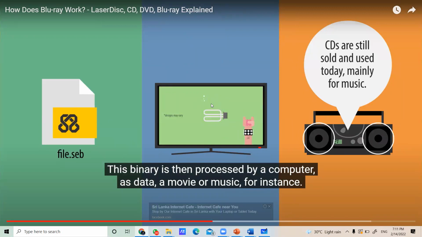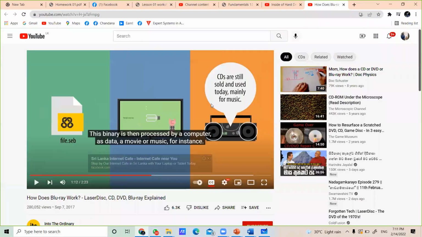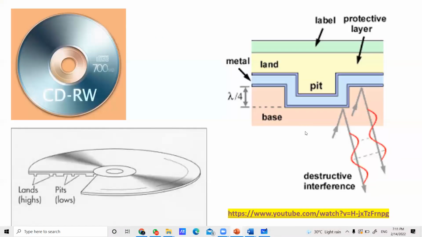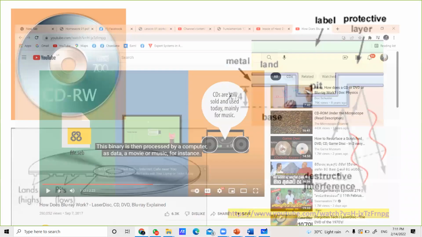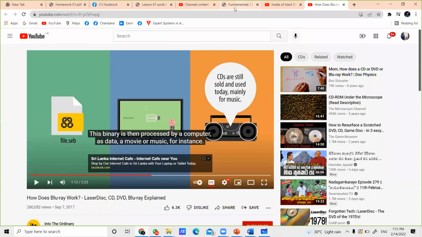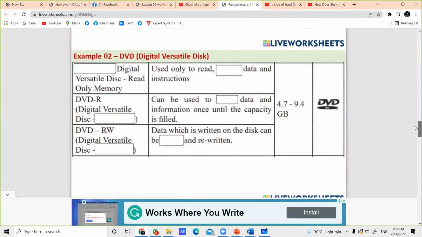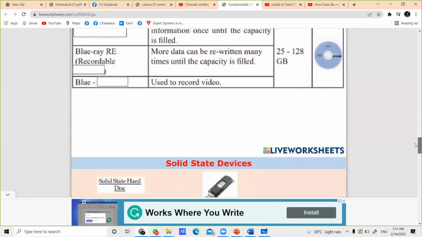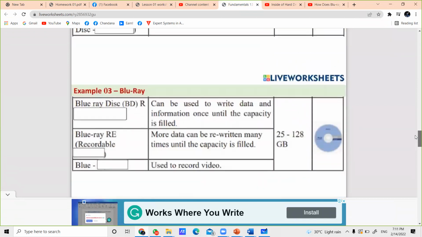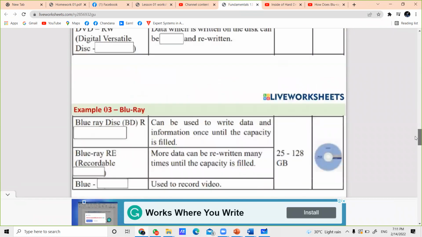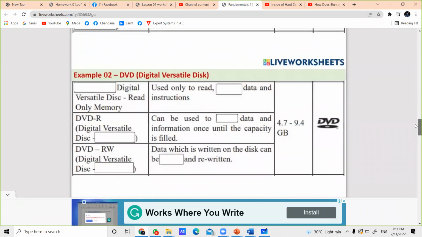Then I think you got an idea about how data can be stored in the optical disk here. Right, now move to the activity part. Then try to complete this one, example 2, example 3. Right. Example 2 and 3. Try to complete that part. After completing, give the message, right?